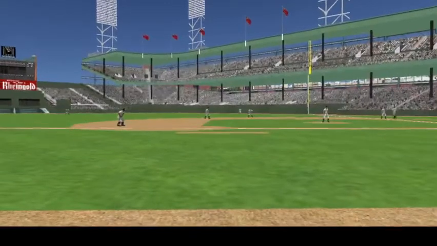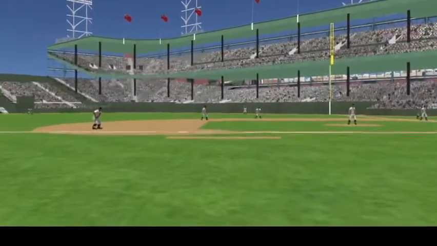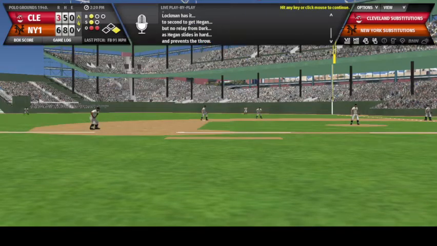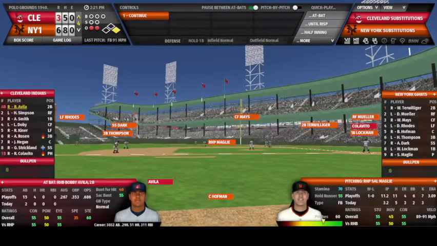Megley sets. A 1-1 pitch. Colavito with a swing. Grounded toward first. Lockman has it. To second to get Egan, but no relay from Dart as Egan slides in hard and prevents the throw.